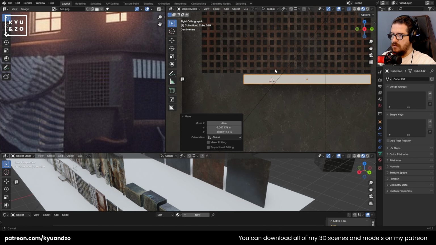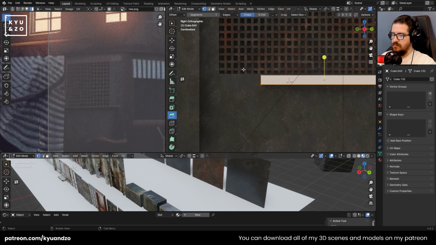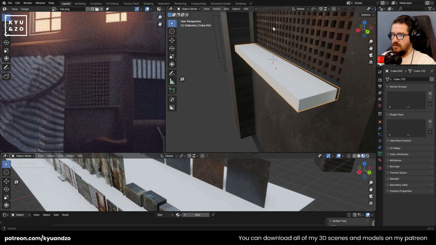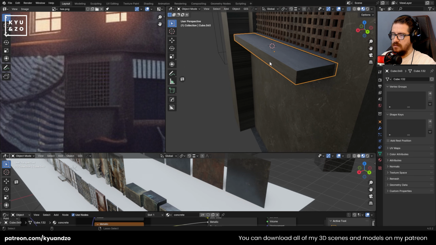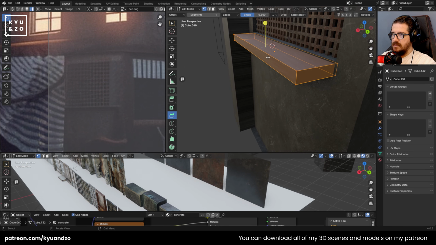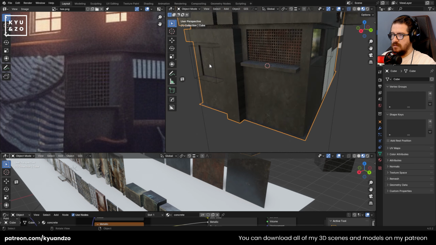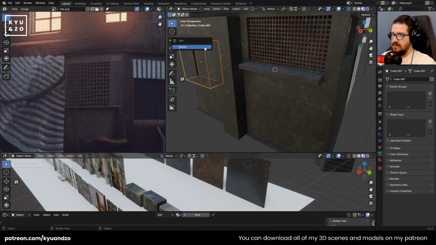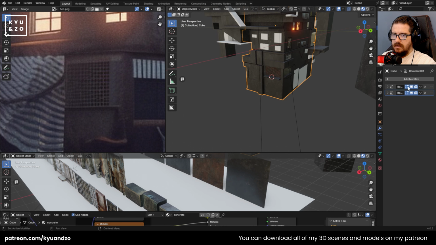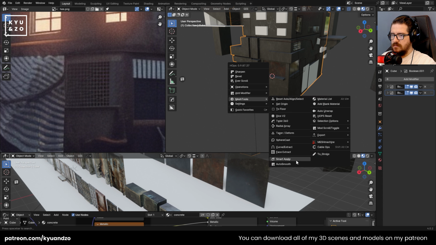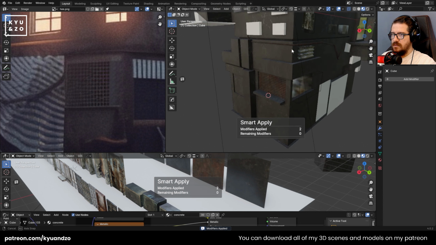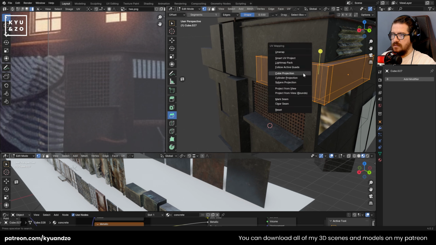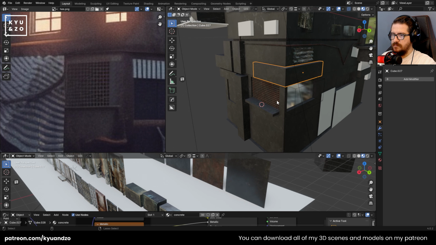Maybe. I don't know the story of this apartment. And I can use the same material, apply scale and cube projection, and it's done. You can fix this kind of problems. Did I apply all the booleans here? Yeah, let me do it. Just fix this kind of small problems here.